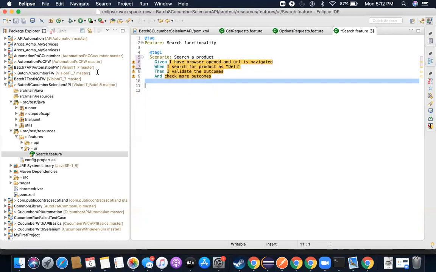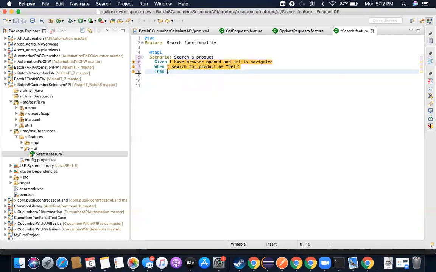Then, or maybe I should write then, the product list should appear pertaining to the product searched as Dell. So this becomes a test case for me, and anyone can come and read it and they can understand.